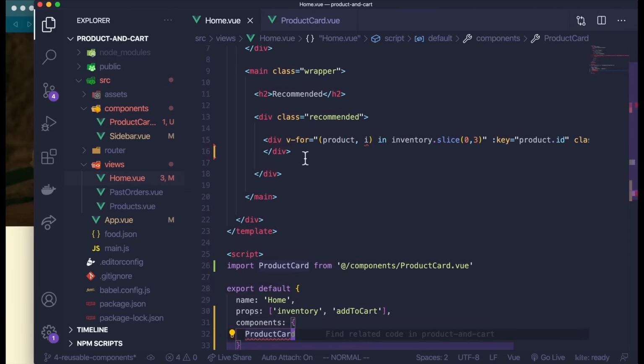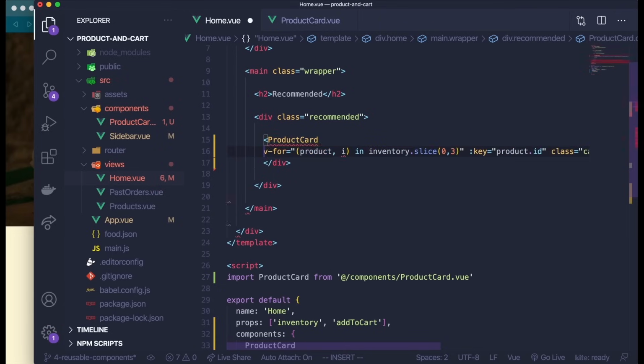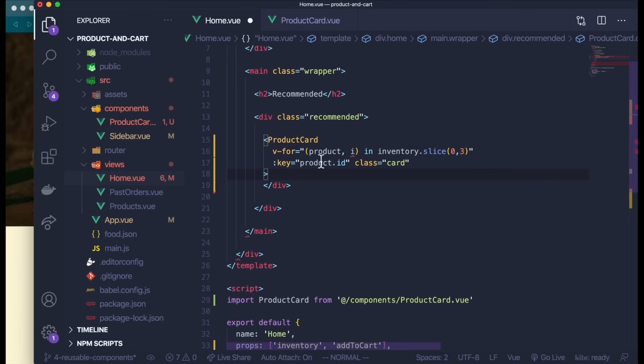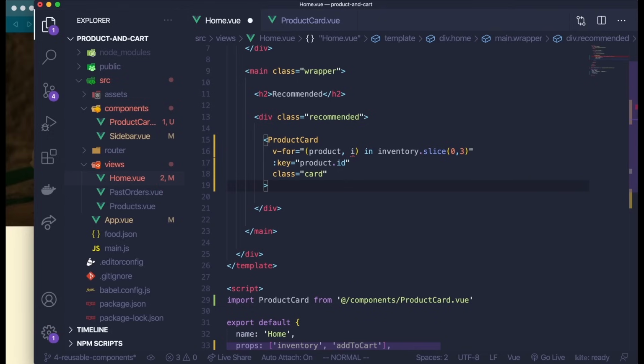And now in my code up here, I'm going to use product card. I'll clean up the lines a little bit here. And I need to make this self-closing because all tags in Vue templates need to either be self-closing or have a closing tag. Now I am no longer using this index here.